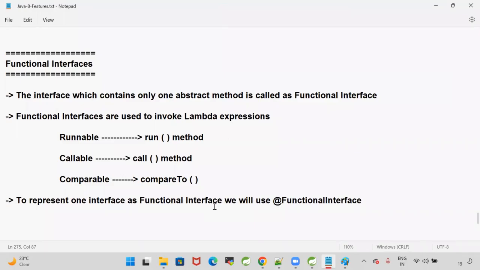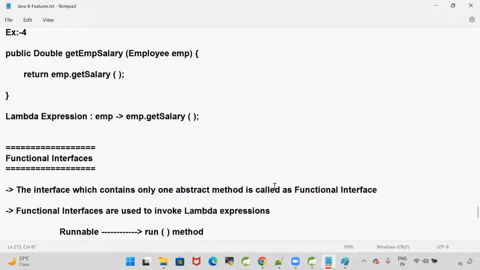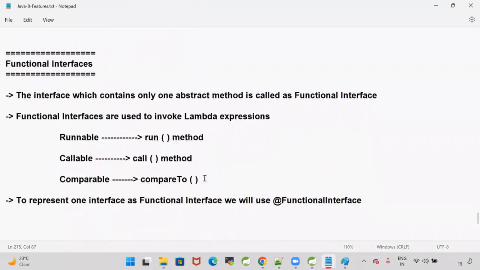So lambda expression means what? No name, no return type, no modifier. Lambdas are used to achieve functional programming. When we write a lambda expression in the program, then to call that lambda, we are going to use a functional interface. The interface which contains only one abstract method is called a functional interface.